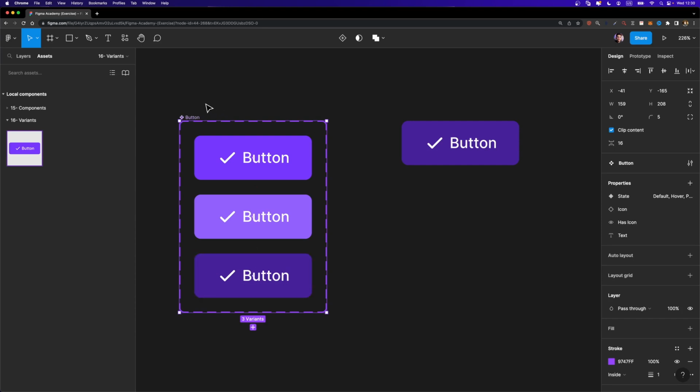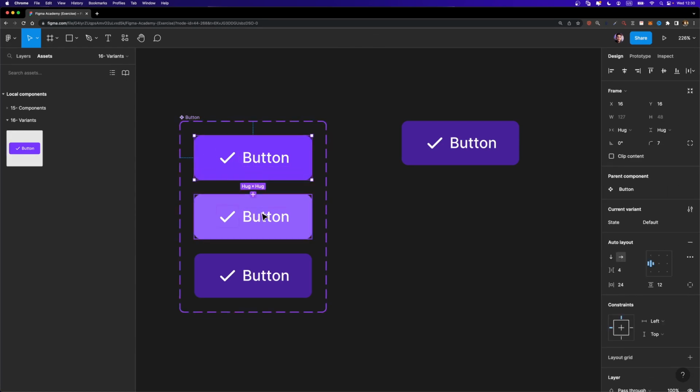So up until now, we created a one-dimensional component set because this component set only has one variant property, the state. The only thing that changes is the appearance of these buttons, the color, right? Now imagine you want to change something else as well, maybe the size of these buttons. In that case, you need to create a multi-dimensional component set, and it's so easy to do.